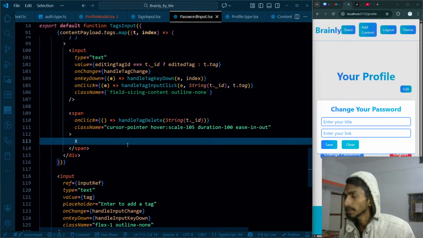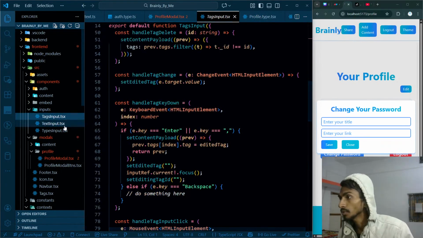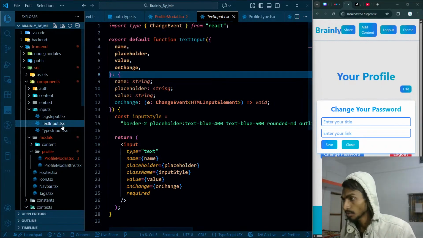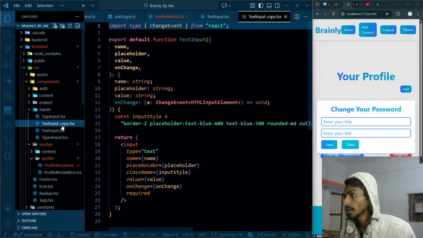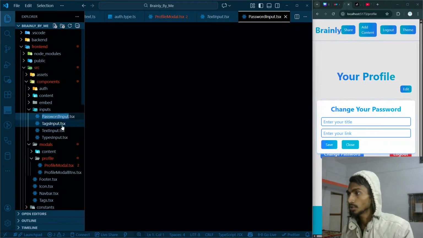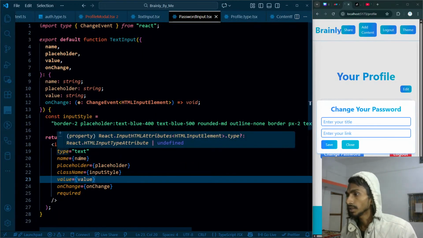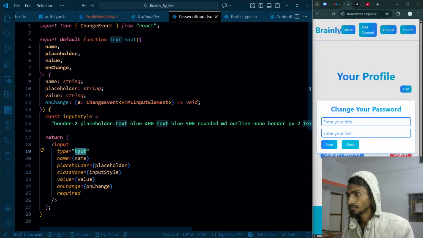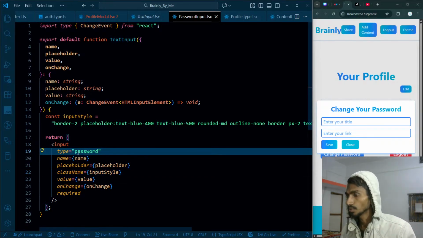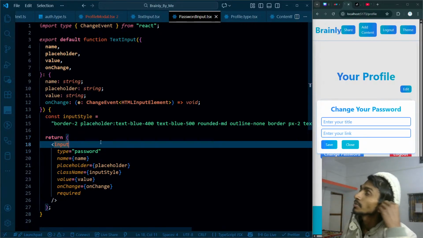What kind of input is this? Is this tags input or what? Let's get rid of this. I don't want a tag input, rather I want the text input to convert it like that. So Control C, Control V, and then make it password input. Password input.tsx, and over here the type is going to be password for sure, password.